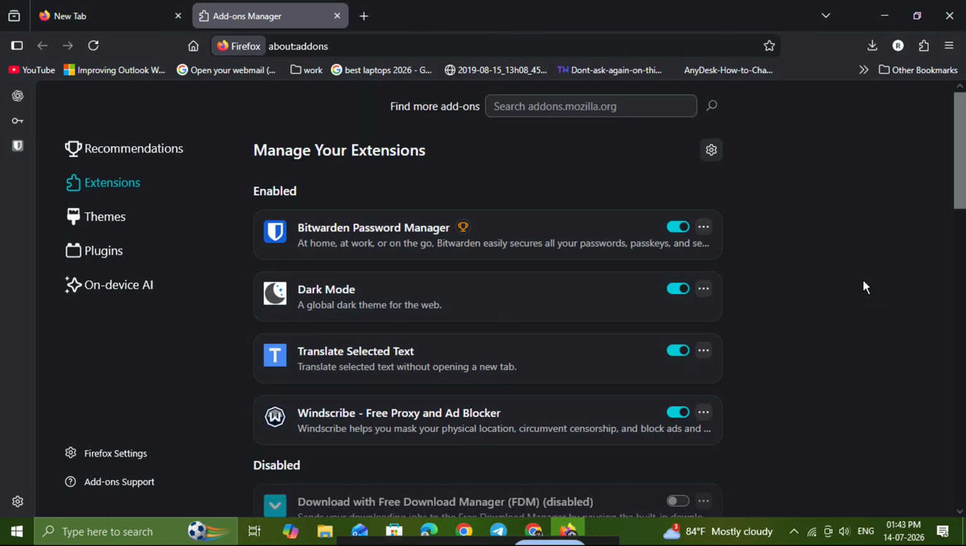This will take you to the Firefox Add-ons page where you can find and install browser extensions. On the left side, or in the Add-ons area, click Extensions. This is where Firefox keeps all of its extension options, and it's the section you need if you want to install a new tool like Grammarly.